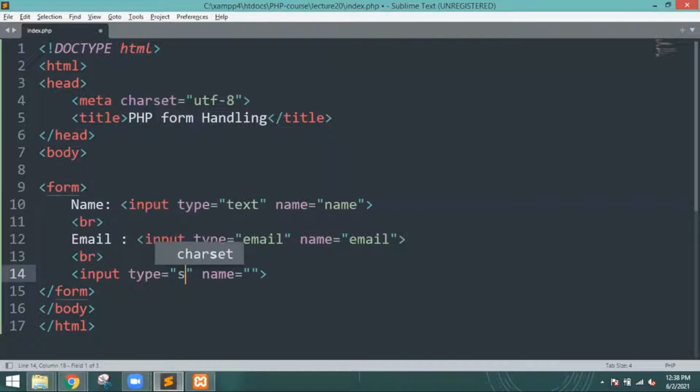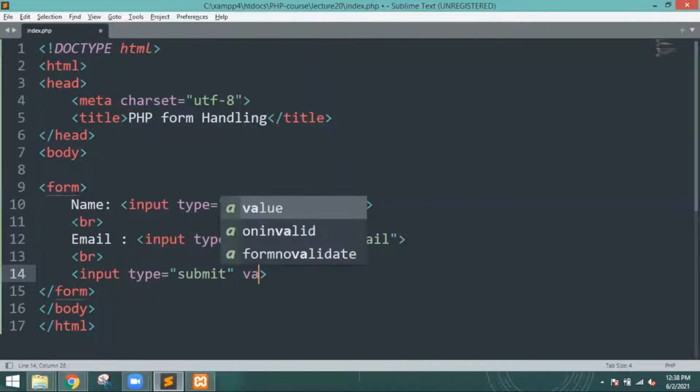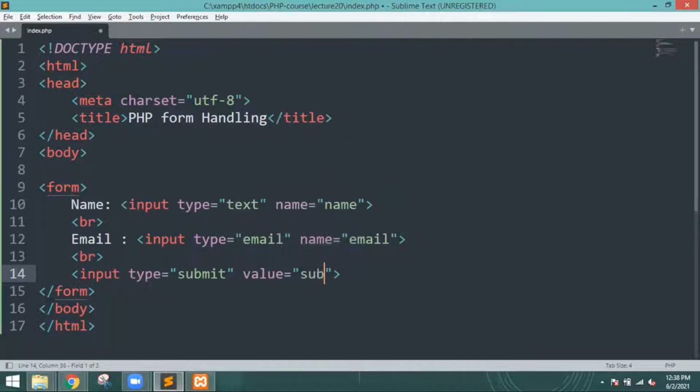The next thing I'm going to provide is input type equal to submit. So in that case, what happened? I need to submit these details, so I will provide it as a submit, and the value of this is just submit. So let's see what we will get here.